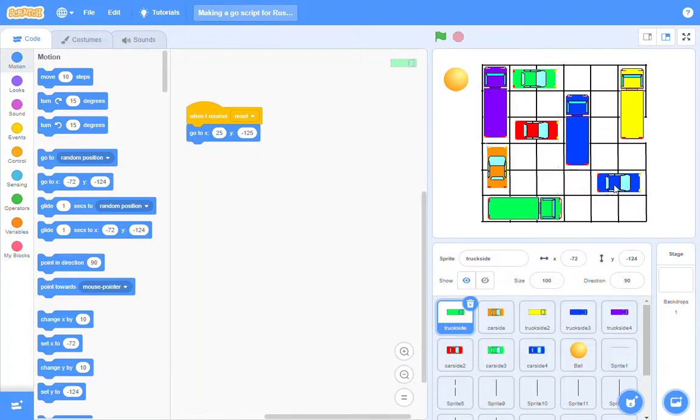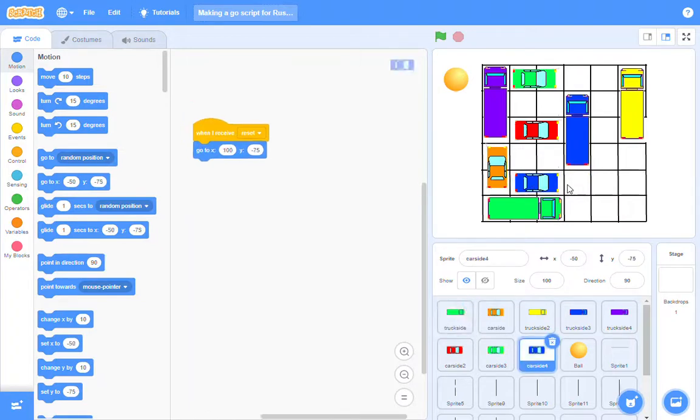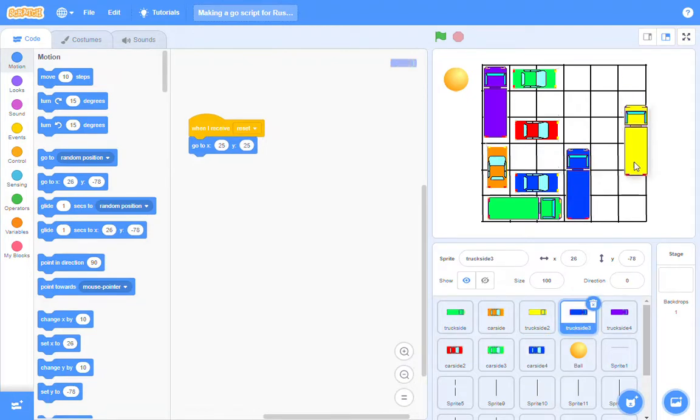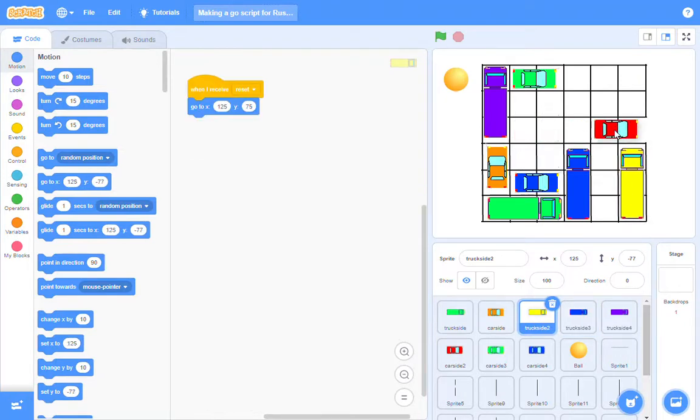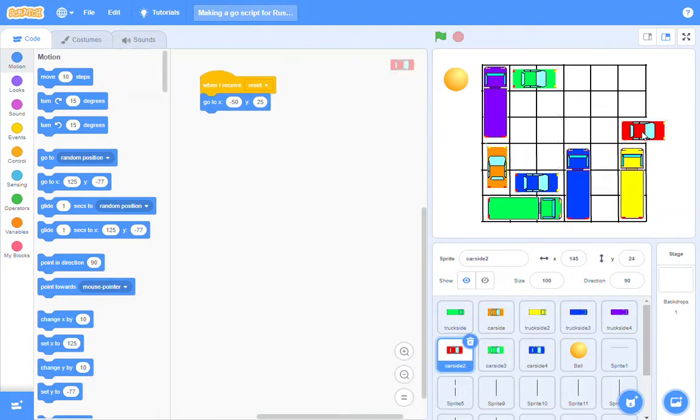Our next step is this car, and it moves back 3 spaces. So that's negative 50, 100, negative 150. This one moves backward 2 spaces, so that's negative 100. This one moves back 3, which is negative 150. And then the red car can move out.